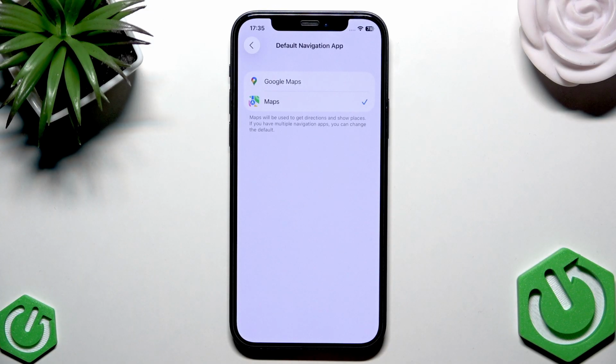Tap on Navigation. If you have Google Maps installed, here you'll have your application. Tap on Google Maps. And now, as you can see the text label, Google Maps will be used to get directions and show places. If you have multiple navigation apps, you can change the default.